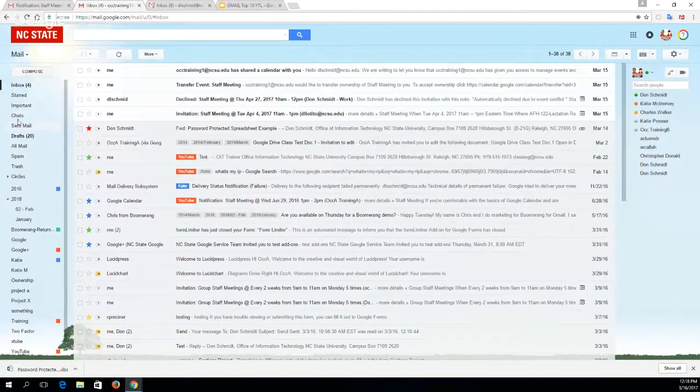From here up, these are called system labels. Those are labels that were created by Google, and the only thing that you can do with these labels is show them on the list or not show them on the list. You can't delete them, you can't rename them or do anything else with them. They're fixed. The only thing you can do is show them or not show them.